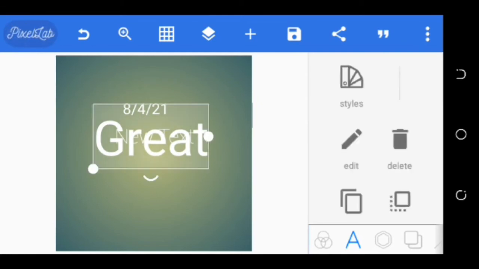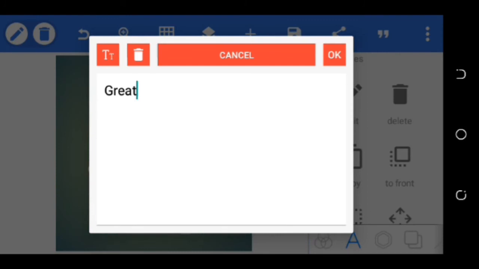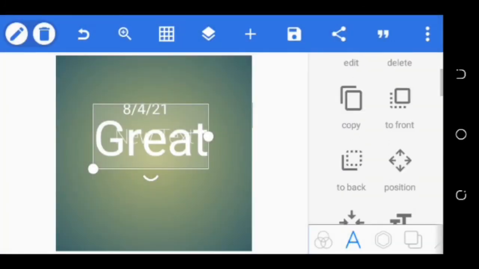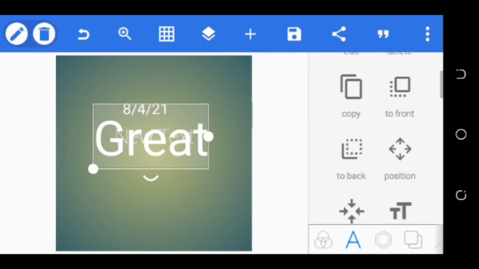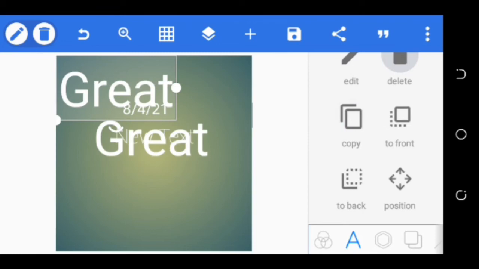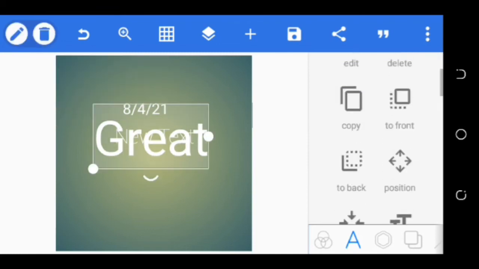Resize it there. Here, if you click on grades, you can still see your edits. I don't want to edit it. You can see delete. You can see copy. You can see to front, to back. If you click copy now, it brings another one. You delete it. I don't need it. To back, to front is already in front.